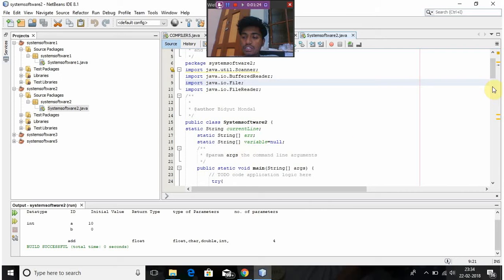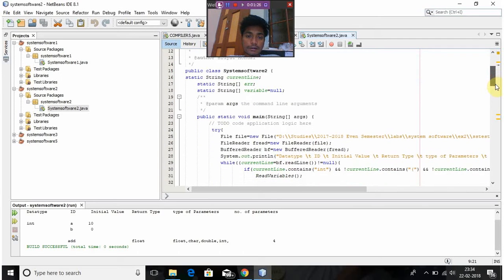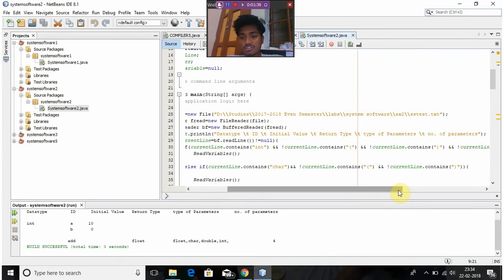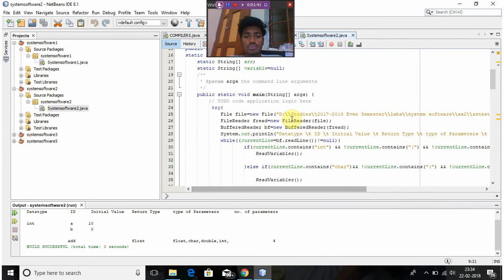Next we have started the main function, and inside it we are going to read a new file variable, and given a location of the file which we have written here, sstest.txt. Using file reader fread, we are going to read that particular file. After that we are going to use buffer reader bf, which would be equal to new buffer reader of fread, which we have created here.